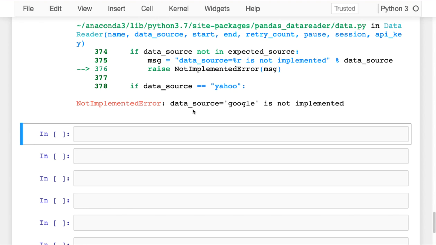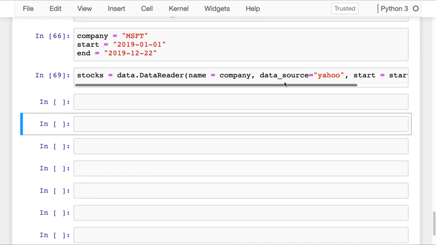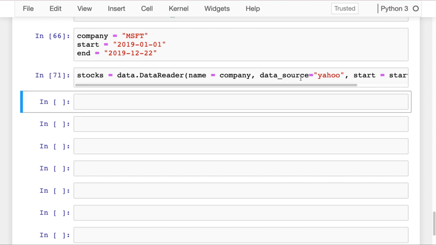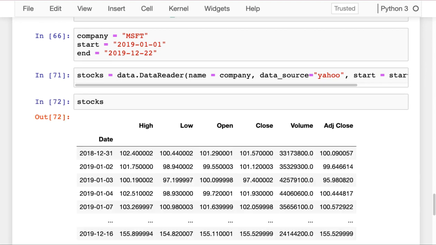Data source. All right, so there was an error because the data source of Google has been removed because of large API changes in Google's finance. So what I did, I just changed the data source to Yahoo, and it should work. Once you change that Google to Yahoo, it will import the stocks data of Microsoft from the dates starting at 1st January 2019 to 22nd of December 2019 in stocks. So let's go ahead and see in stocks.